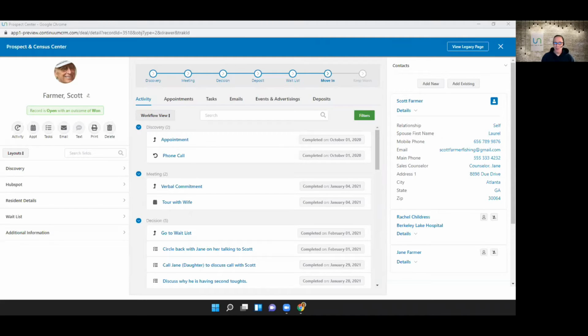So first of all, I have pulled up a sample prospect, and you'll notice that there are 3 sections to the page: left, center, and right. We'll just start across the top and work our way through each of the new features and sections here. So at the top, we have our prospect name, which can be edited.